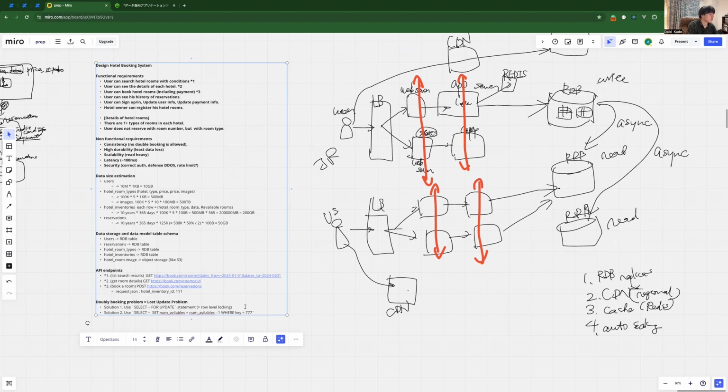Okay, so I've talked about the details of how to avoid the double booking problem, the lost update problem, in the end, because I think this is the most important part in this system design.